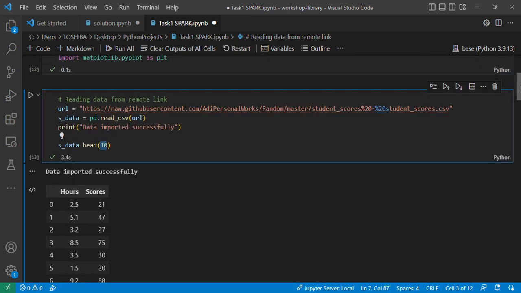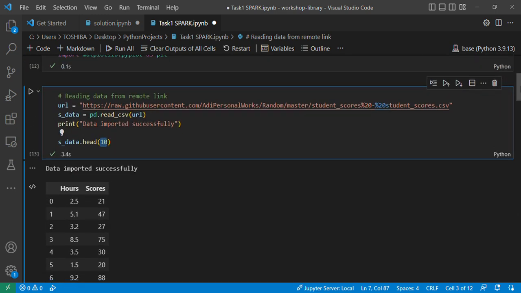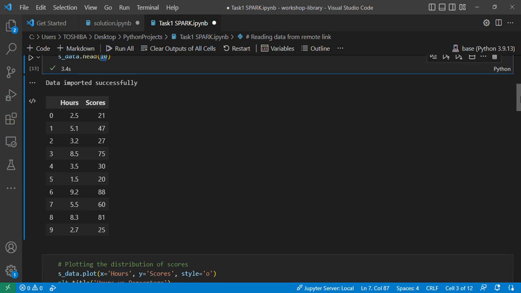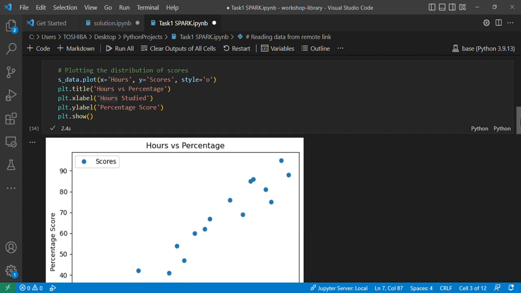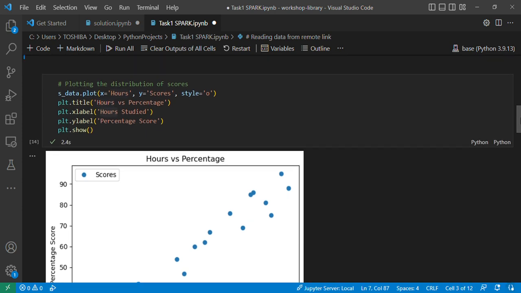As we are using here just the head method, you can also use the dot shape method, dot size method, dot describe, dot info like methods to explore the data, what we are having actually in our data set. And skipping that exploration part, we can simply see the plotting.